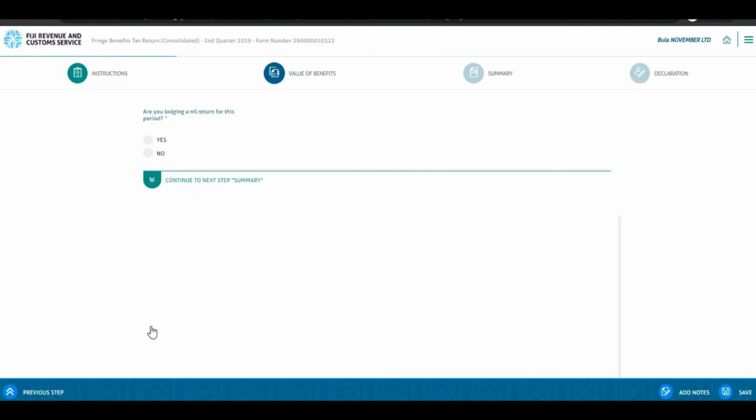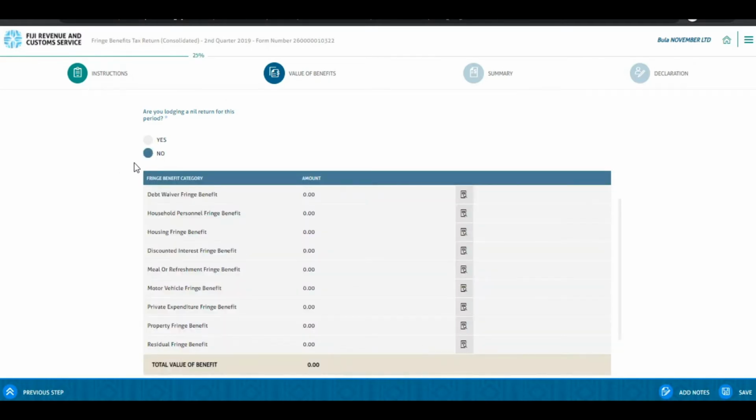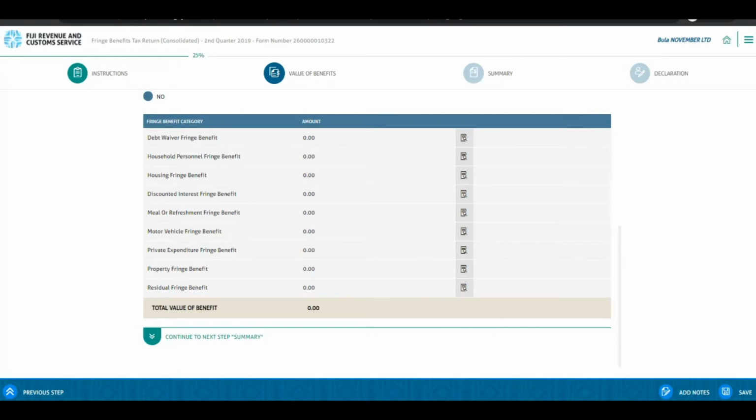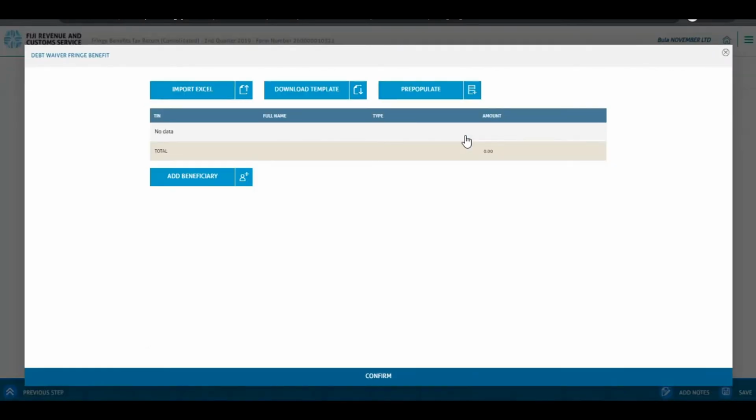If you select Yes, then the system will ask you to provide the reason for the nil return from the drop-down. However, if you select No, then a list of fringe benefit categories will be displayed on the screen. To fill details for Debt Waiver Fringe Benefit, click on the icon beside Debt Waiver. A pop-up page will appear, displaying the TIN, name, type and amount.